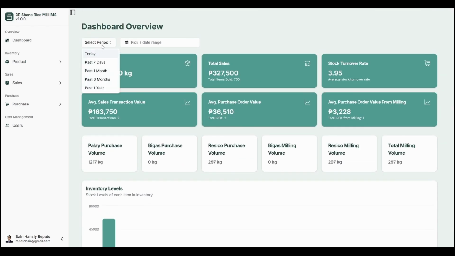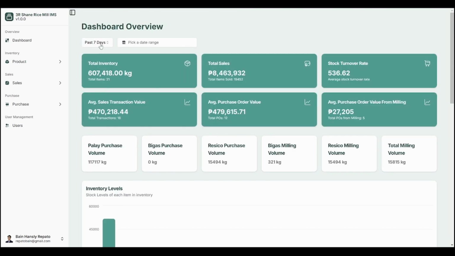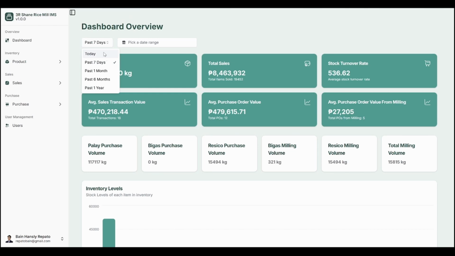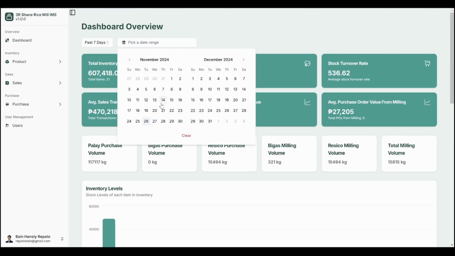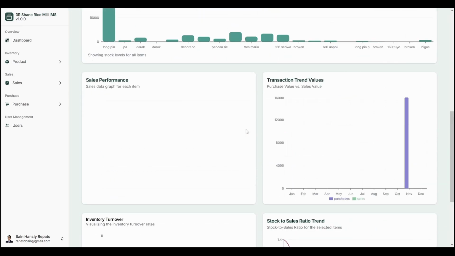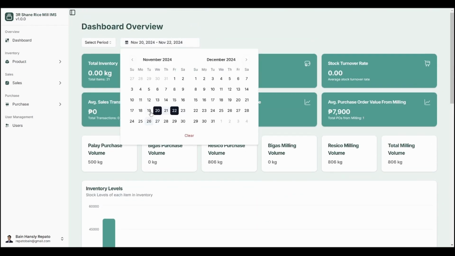Here we can select the period, which is today, past 7 days, 1 month, 6 months, and also we can pick a specific date. For example, if we want to get November 22 and November 20, so there's no order between them.